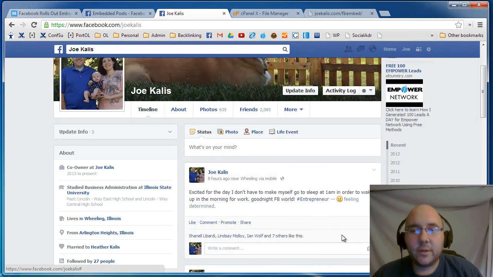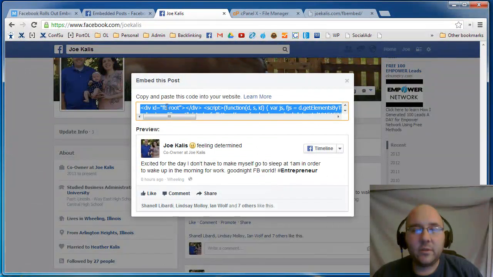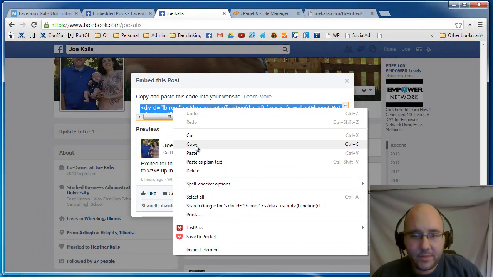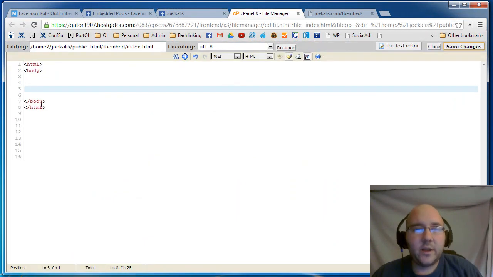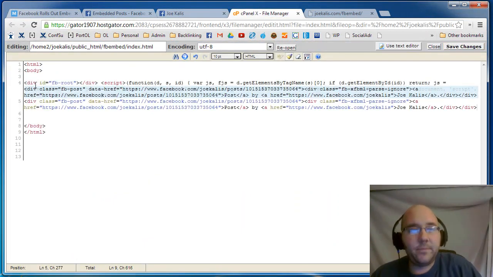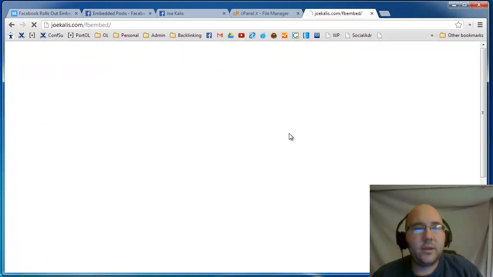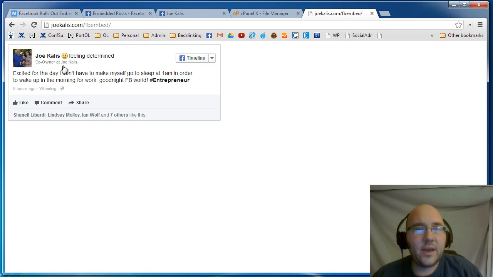But click on embed post, it'll pull up the screen and give you some code, right? And it'll show you a preview of what it's going to look like. So if you just right click and do copy, it already selected it for you, so do that. And then go into your file manager or wherever you're hosting your website, and just paste it right into your code, save it up, and then you can refresh your website. And just like that, you have an actionable post, so you can like, comment, share. You can do it just like if it was on Facebook.